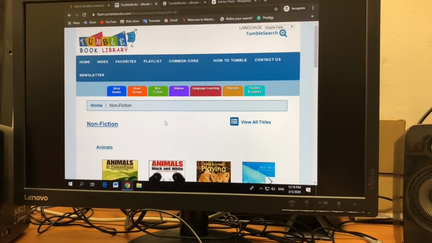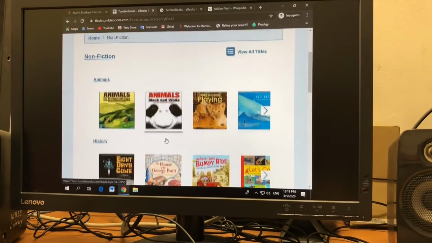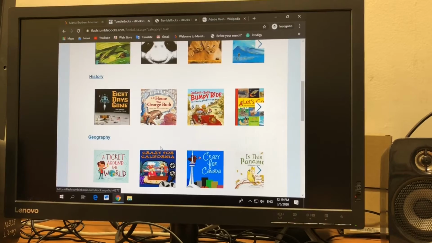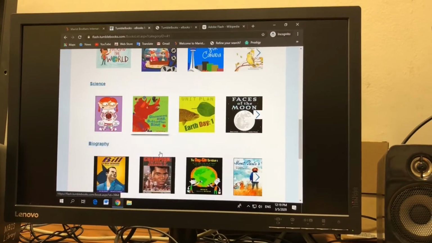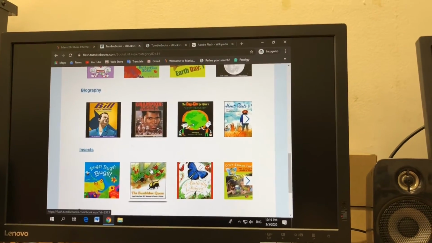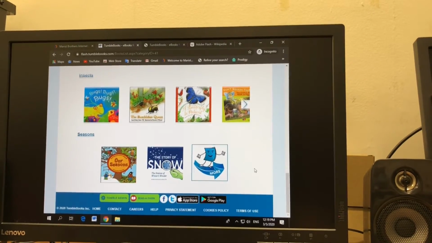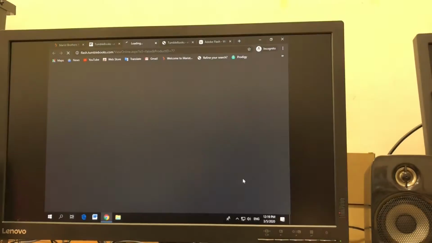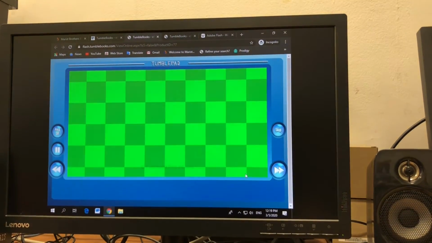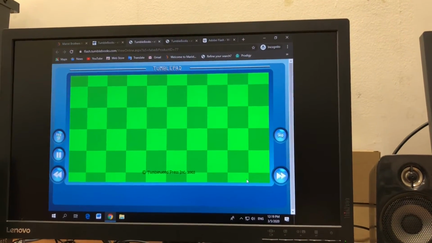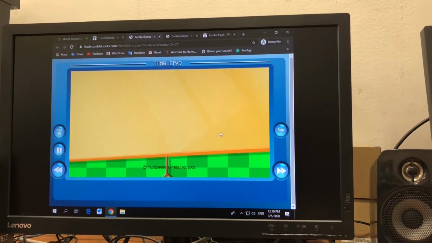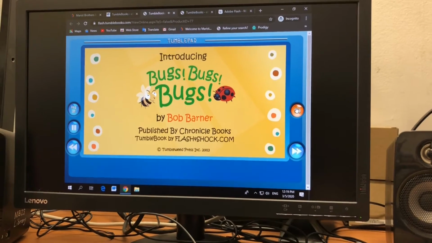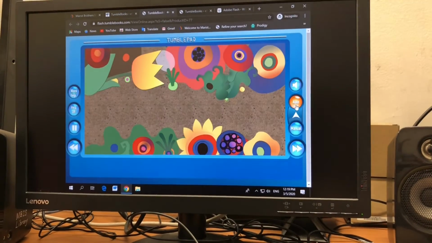Okay, so this is the nonfiction section. As you can see, it's in different categories: animals, history, geography, science, biography, insects. Let me go with bugs. Read online. If you don't want to listen to this, you can skip it. This intro, it's the same in all the books.